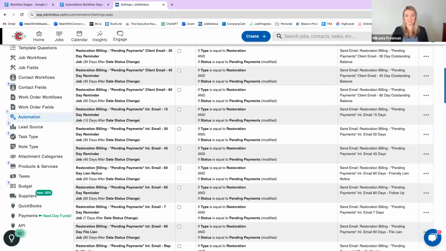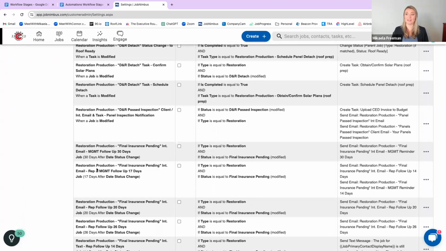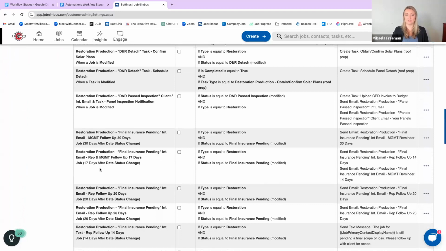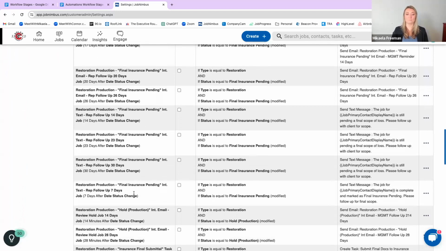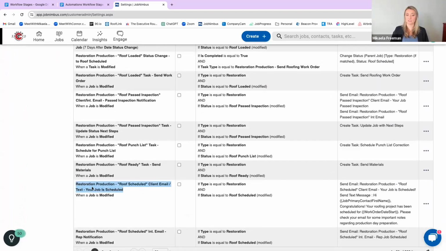What I typically do, as you can see here, is I have a system for naming my automations so that I can go back and find the automations that I'm looking for and have a pretty good idea of what my automations do. So if I were to scroll and pick one at random, we have restoration production. So as opposed to solar production or restoration sales, restoration production. Roof scheduled is the status that this is associated to. So where in the job workflow is this task associated with?